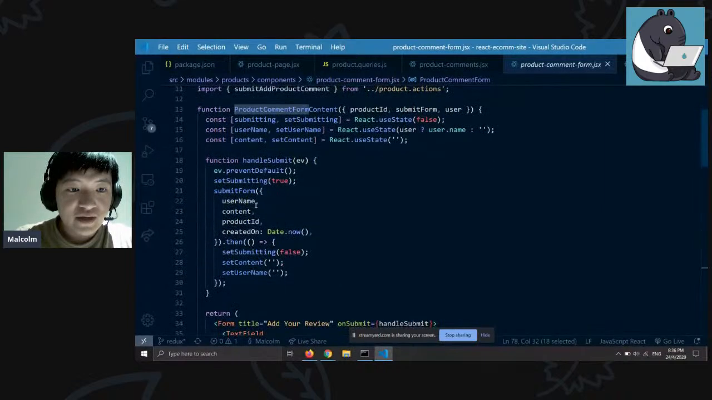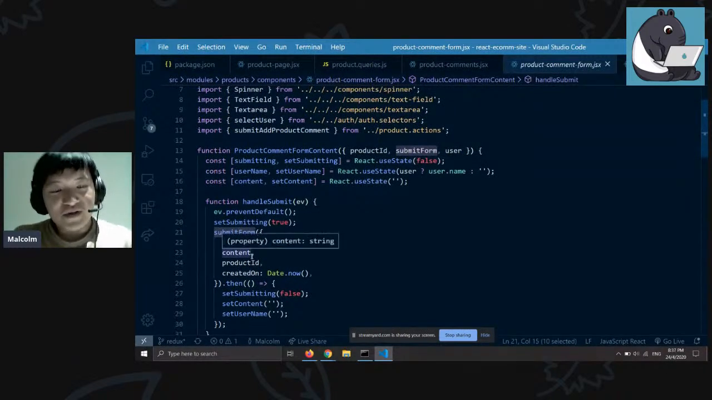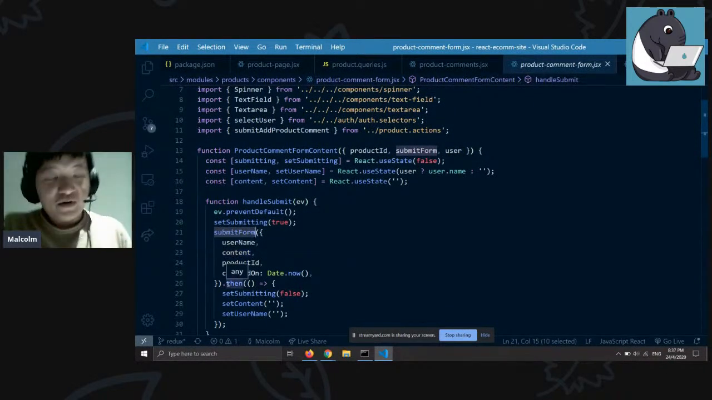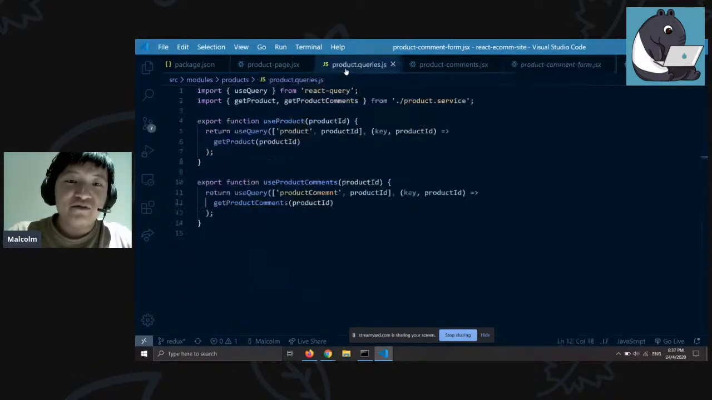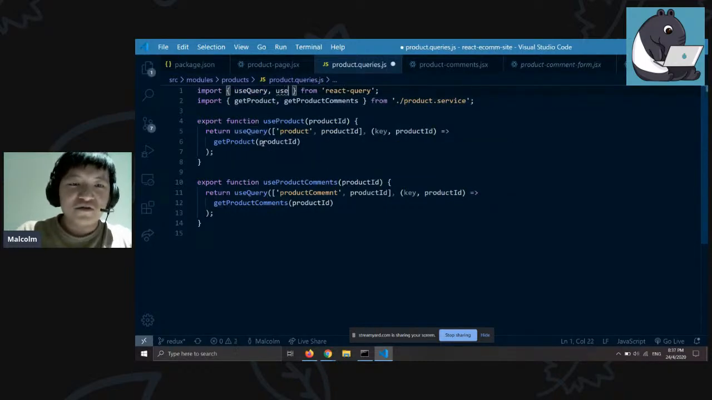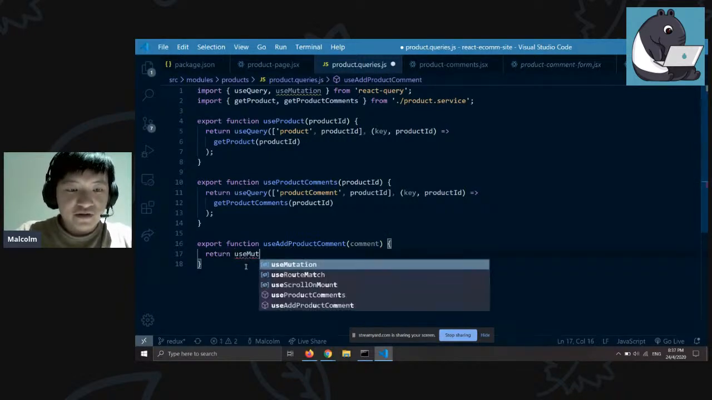And here we made the API calls. We submit the form and do all these things. So similarly, what we want to do is abstract this away with Redux queries. Redux queries have another hook called useMutation. So I'm going to export useAddProductComment. I will return useMutation.